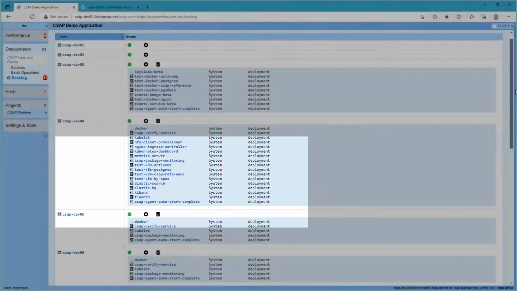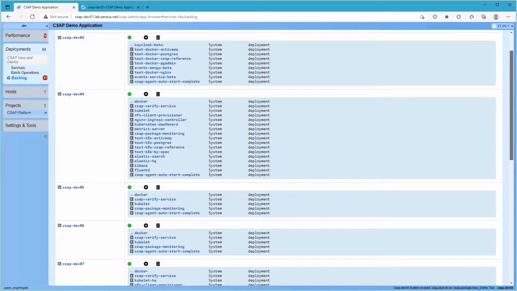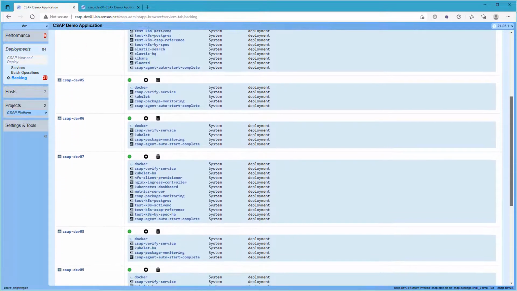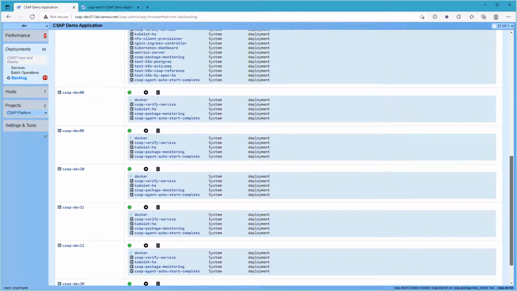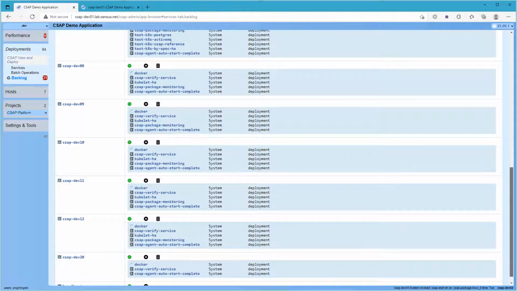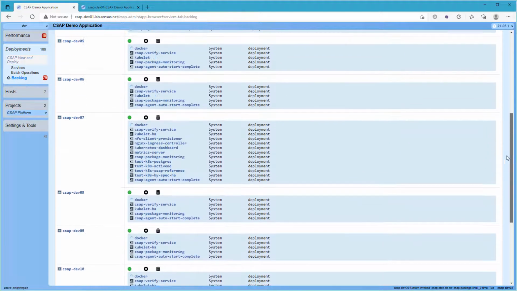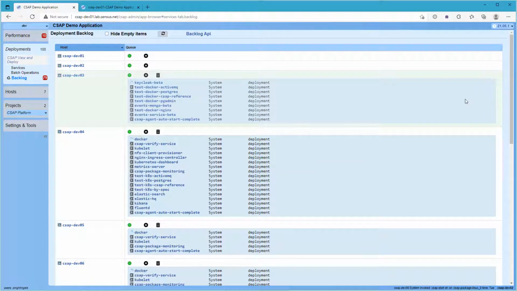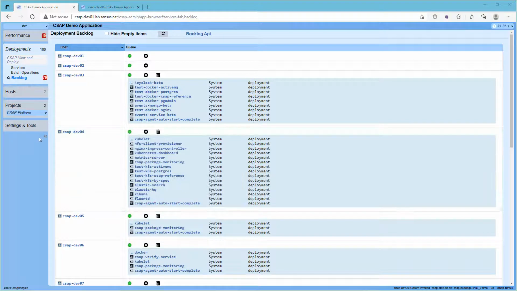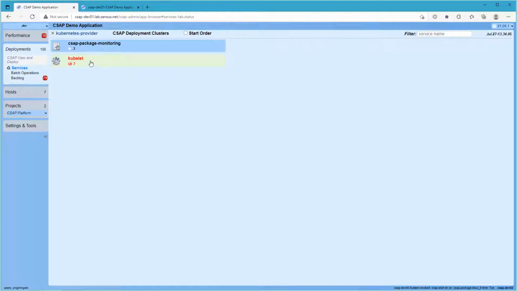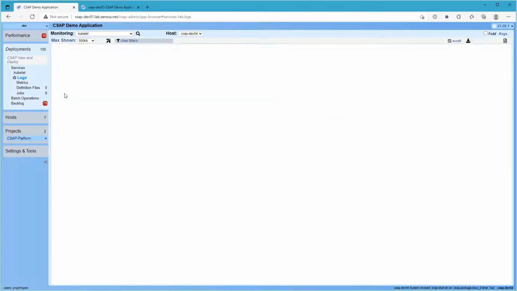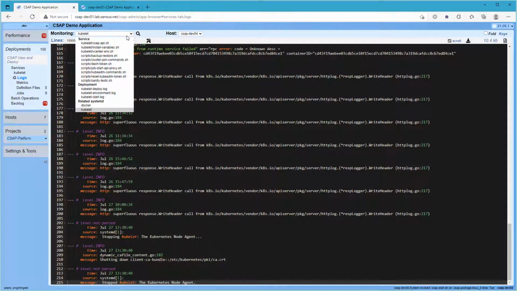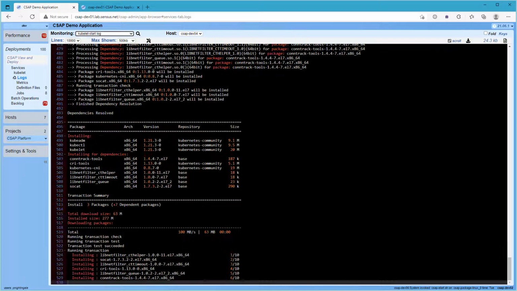And so now it looks like we have Docker being installed on 4, 5, and 6, and then on 7, 8, 9, 10, 11, and 12, we see Docker being installed, followed by kubelet. To track the progress of the installation, we can go ahead and look at the Kubernetes install starting on dev4. So it looks like it's kicked off. To actually monitor the progress, we'll go to Services, Kubernetes Provider, select kubelet, and then Logs. And to view the deployment logs, we'll go ahead and select Start.